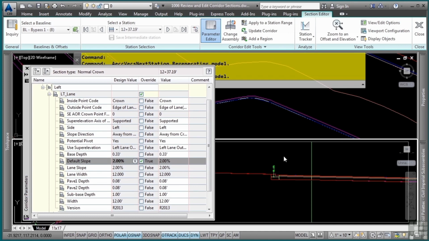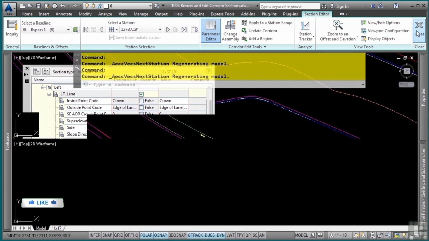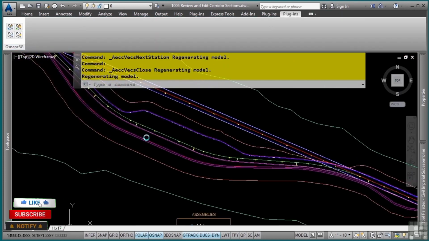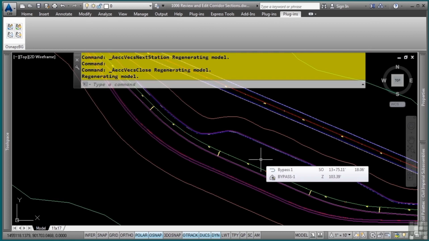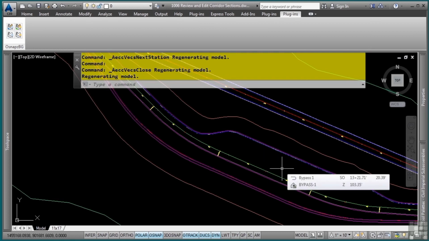Once I'm done, I can click the Close button right here to close the section editor, and this will put me right back into the plan view with my updated corridor model. Don't forget, any changes made here will automatically update the proposed corridor surface. This concludes this video discussing reviewing and editing corridor sections.